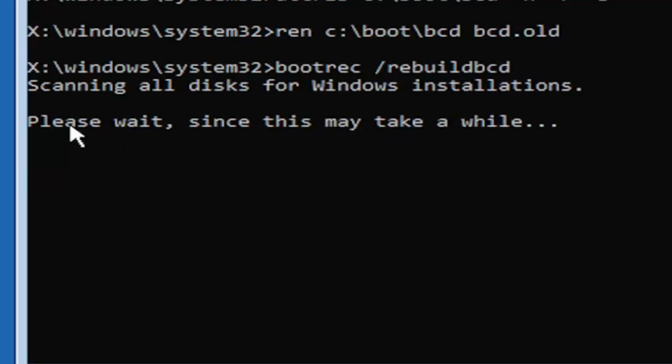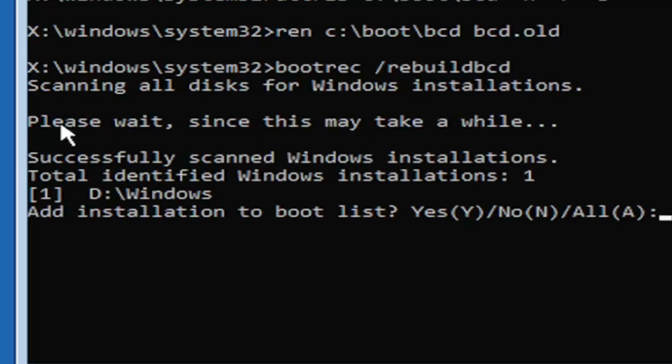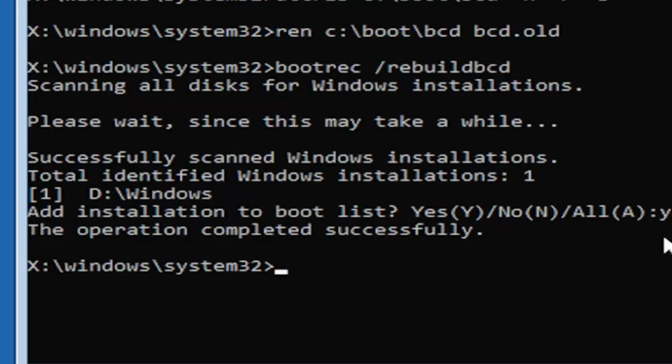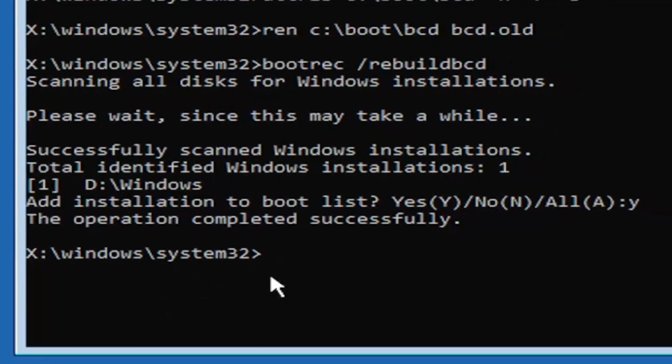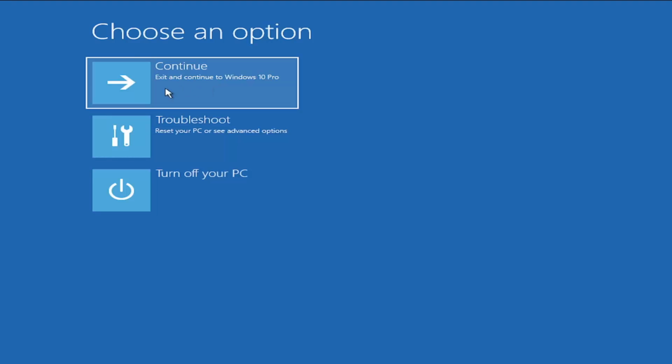It should say scanning all disks for Windows installations. Please wait, this may take a little while here. So we can see it has successfully scanned the Windows installations here. It did find one, fortunately, which is good. That's what you want. So you're going to go ahead and tap the Y key on your keyboard, just the letter Y. Hit enter on your keyboard. You should see the operation completed successfully. At this point, go ahead and close out of here. You could type in exit as well if you prefer. So close out of here, and go ahead and continue to Windows.